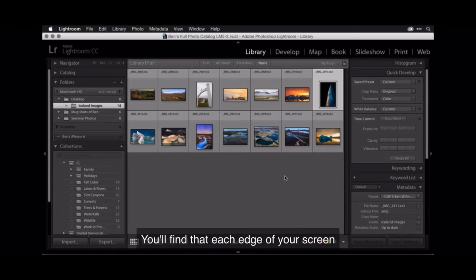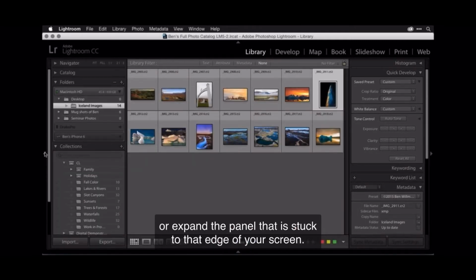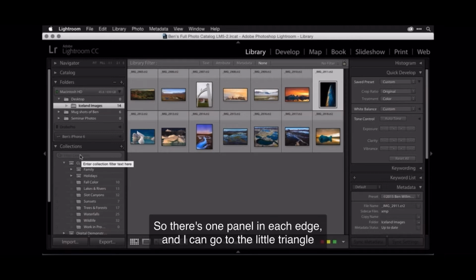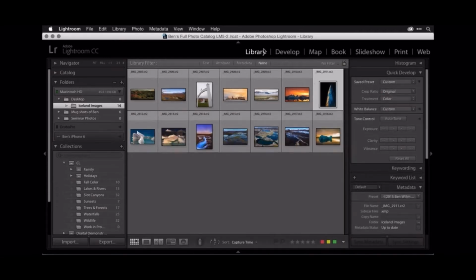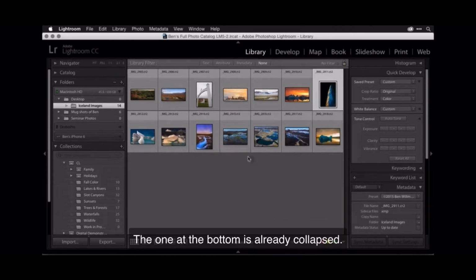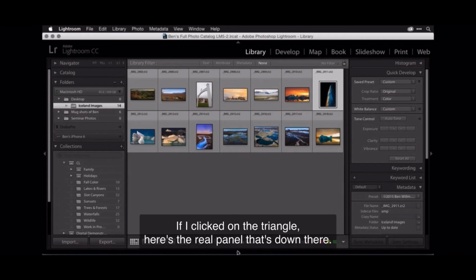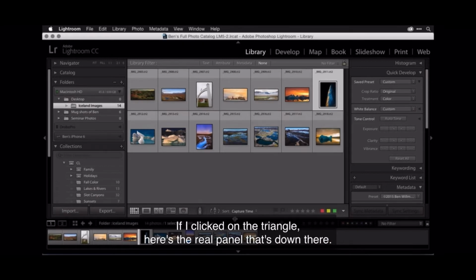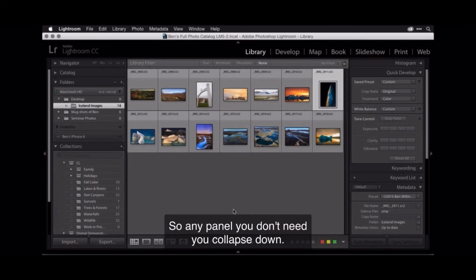You'll find that each edge of your screen features a little triangle. That triangle will allow you to collapse or expand the panel that is stuck to that edge of your screen. So there's one panel on each edge, and I can go to the little triangle on the edge of my screen to collapse and expand each one. The one at the bottom is already collapsed. You might think this little part here is a panel. That's too small. If I clicked on the triangle, here's the real panel that's down there. So any panel you don't need, you collapse down.